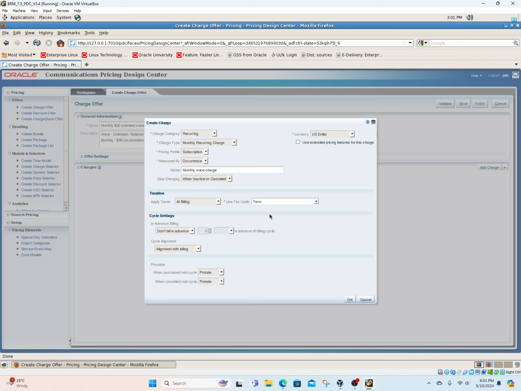So some of these are static tax codes. If we have to integrate with another external taxation system, then those will be different. Similarly, cycle settings, advanced billing. So if we want to bill in advance, then we have to mention charge cycle fees, that is, how many days in advance of the billing cycle we want to charge it. So that is this setting.